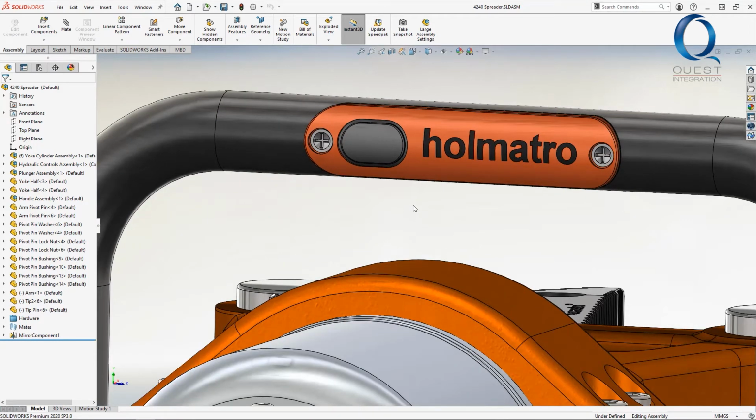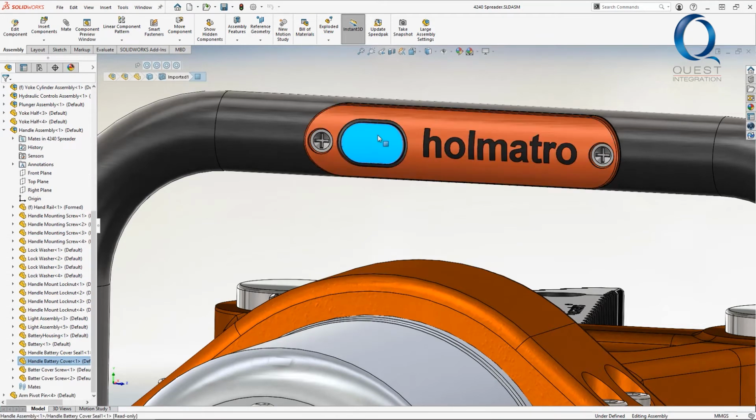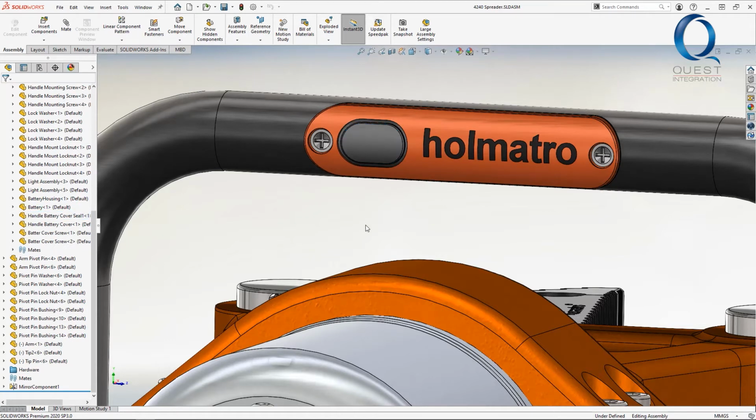It can be useful if you want to make a design change where you want what used to be two parts to be just one. In this case, we have this battery cover on this handle, with the second part that's a seal underneath. We want these two to be just one part since we've decided to actually print these two parts together as one. I need to insert a new part to do this.